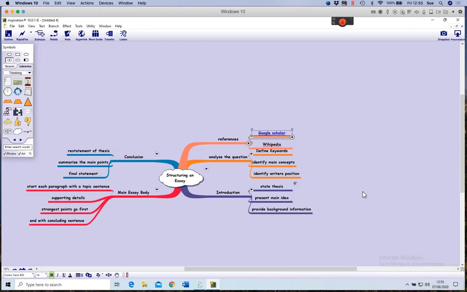Hopefully with all of this information, you'll be able to get your thoughts and ideas down in a nice cohesive way, helping you to write your essay or to plan assignments.